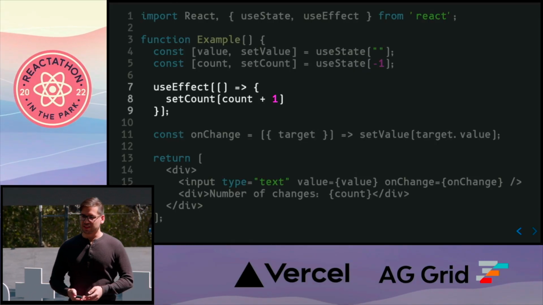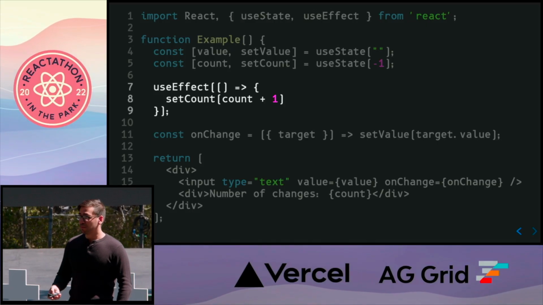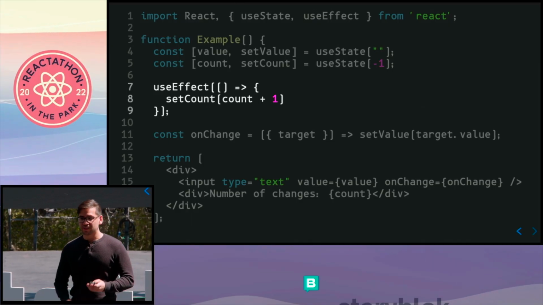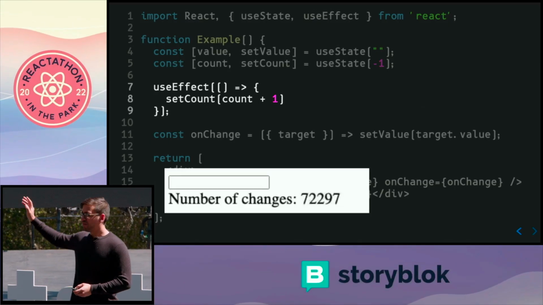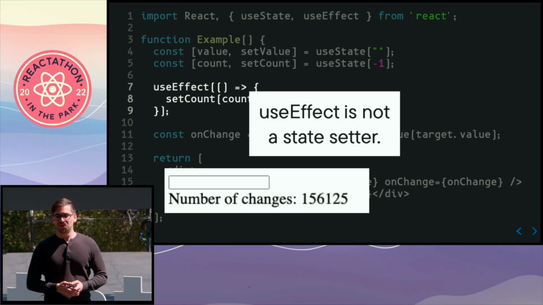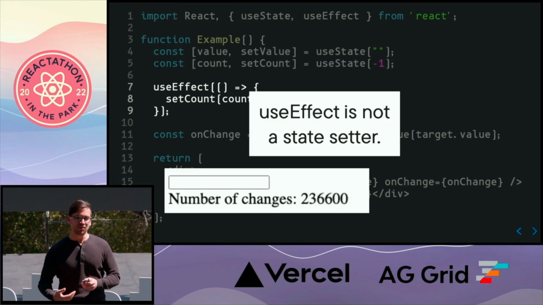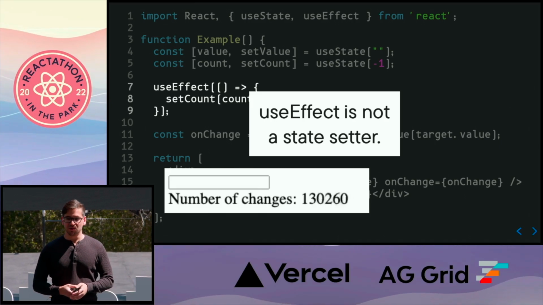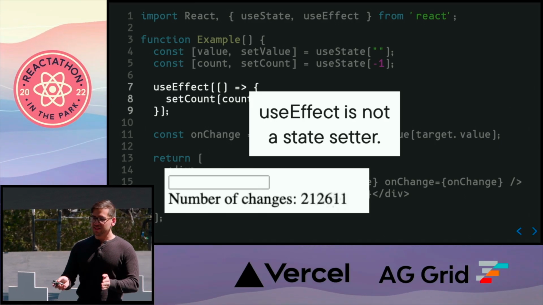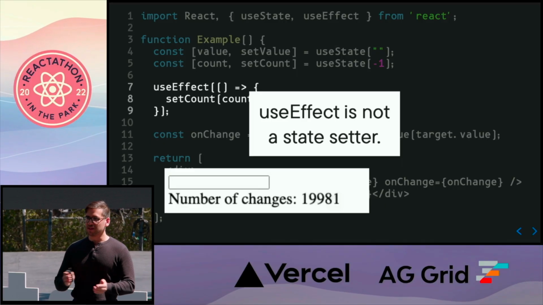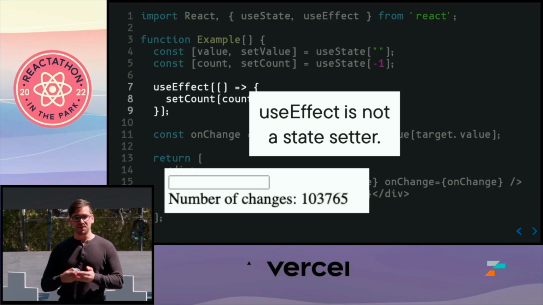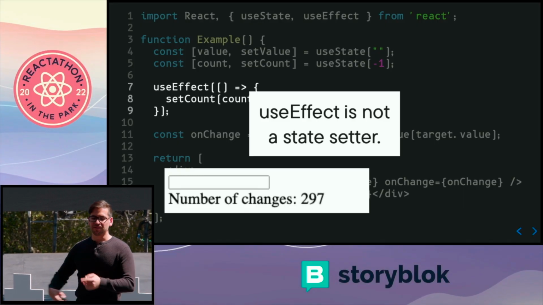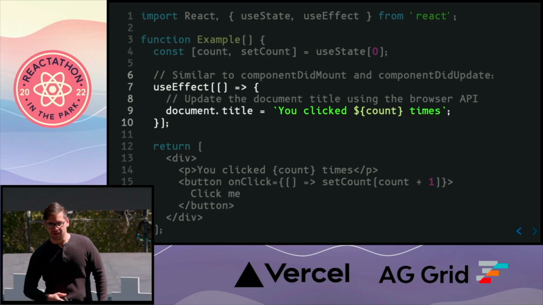So here's an example where we set count plus 1. You might think, okay, this is a side effect. This is only going to run once. But in reality, we have this happen, okay? So useEffect is also not a state setter. You could set state in it, but if you need to set state, you could do that in other places too, okay? This has been one of the biggest problems, especially in the very beginning when I was making API calls, and when you put fetch requests in there and they start looping infinitely, things go really, really wrong.